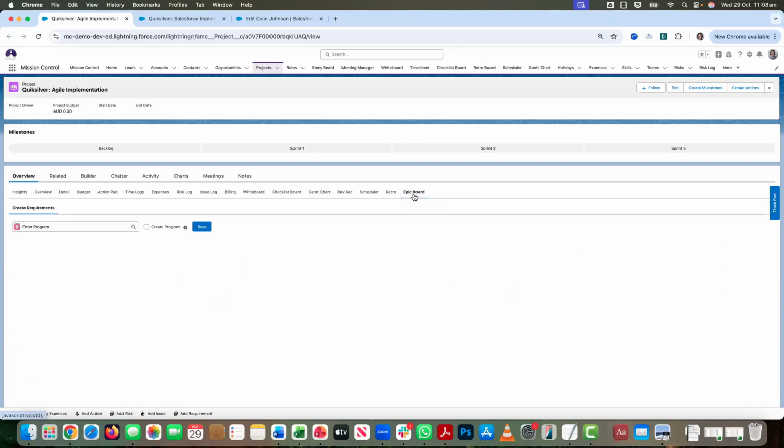Now, as I mentioned earlier, the requirements have to be related to a program. So if my project doesn't relate to a program, I'm not going to be able to create requirements at that project level. So the first step I would need to do is either relate it to an existing program or create a program. I can either look up an existing one, or if I know a program doesn't exist, I can just tick the box, click on save, and that will create the program, relate that project to it, and then allow me to create my requirements.